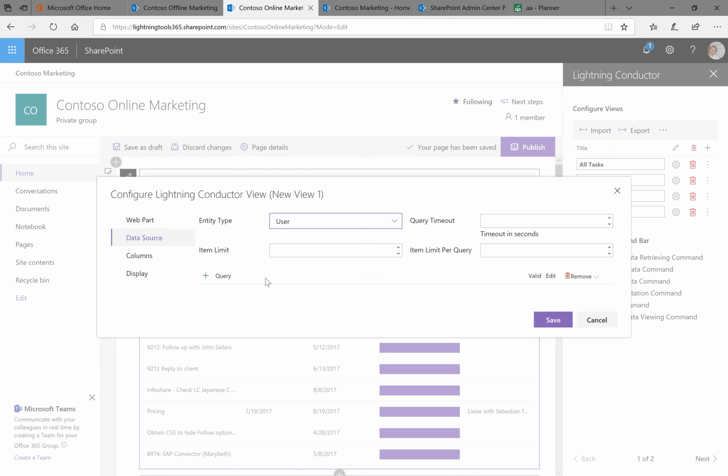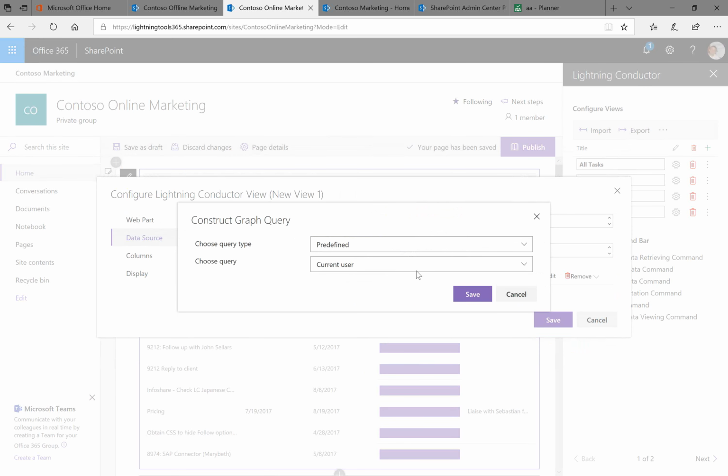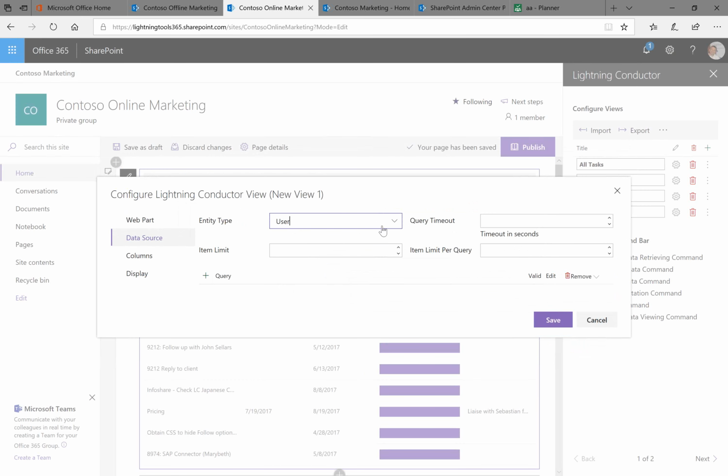So here on user, as an example, we can go through and expand that query. On the predefined, we can see a list of the current user or all users as an example. Or if we were to go to, we've got drive and also drive item, depending on what sort of information you want to come back from OneDrive, or we've also got messages and events and things like that that we can go through and query.